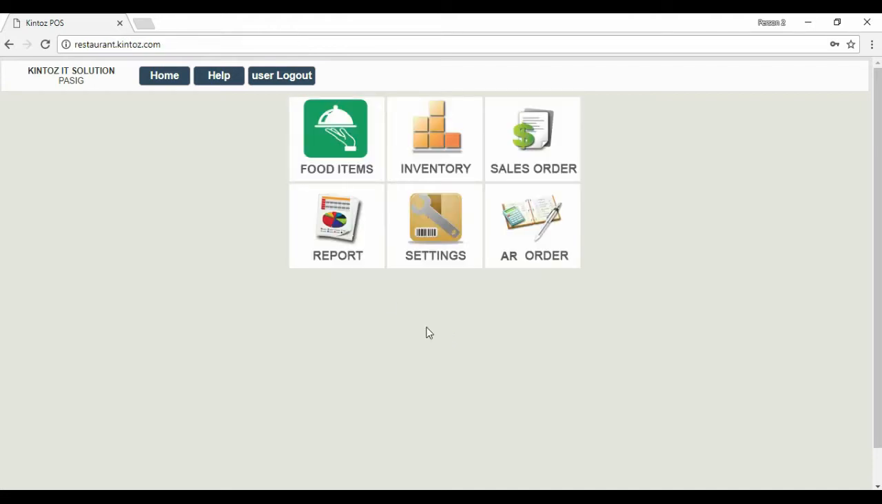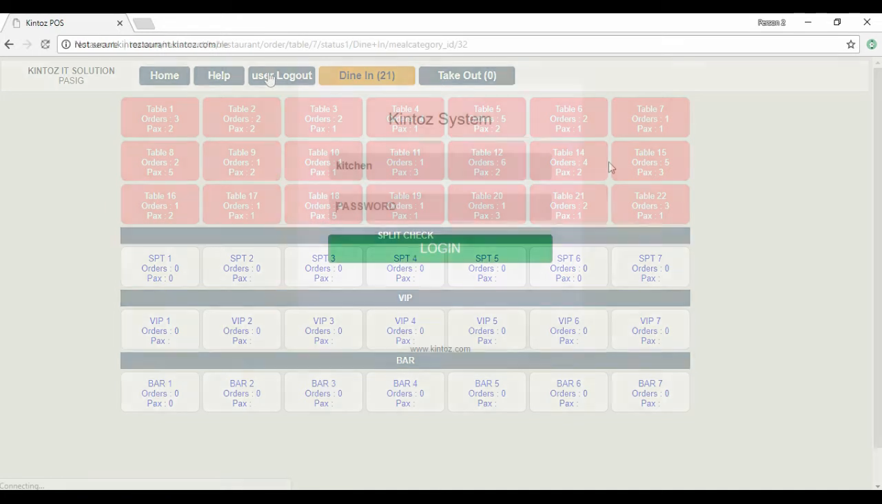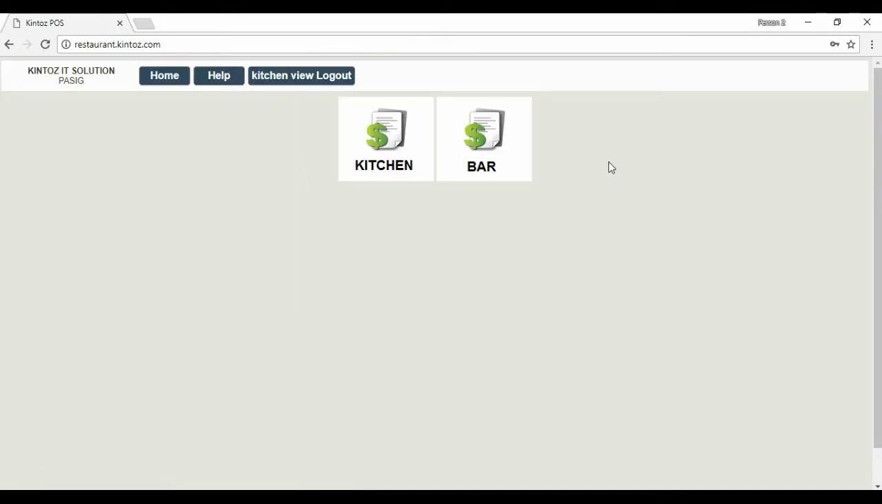Now that we have an account ready, let's head over to Sales Order. Here we can view the table layout, and all tables with pre-existing orders. Let's log out this account so we can use the kitchen type account. Now, we can see that a kitchen type account has two options to view. One for kitchen, and the other for the bar. Let's check the kitchen first.